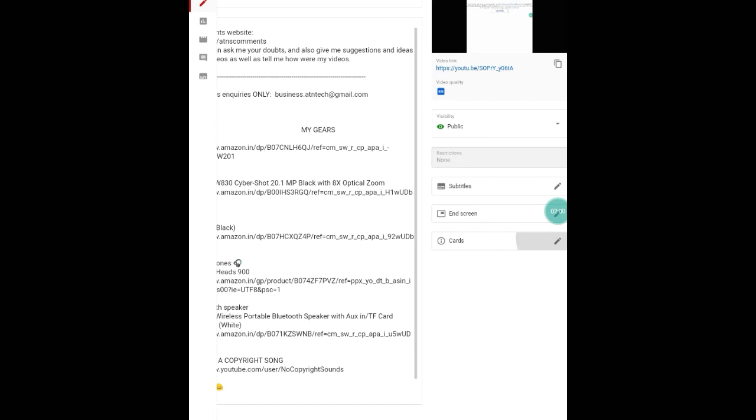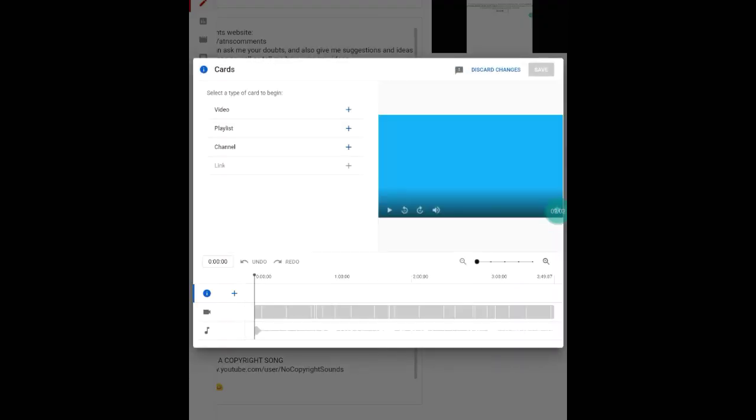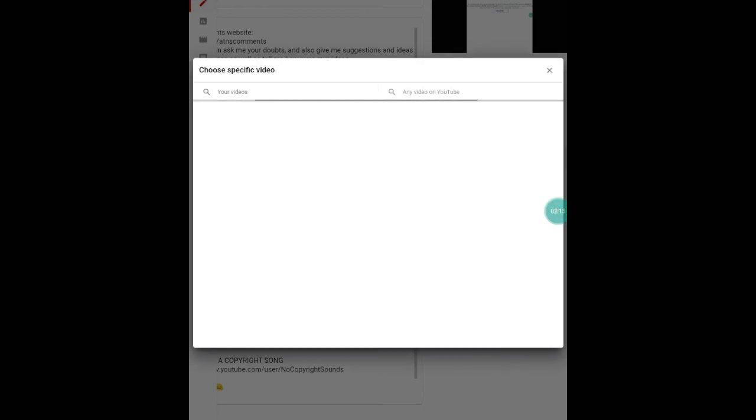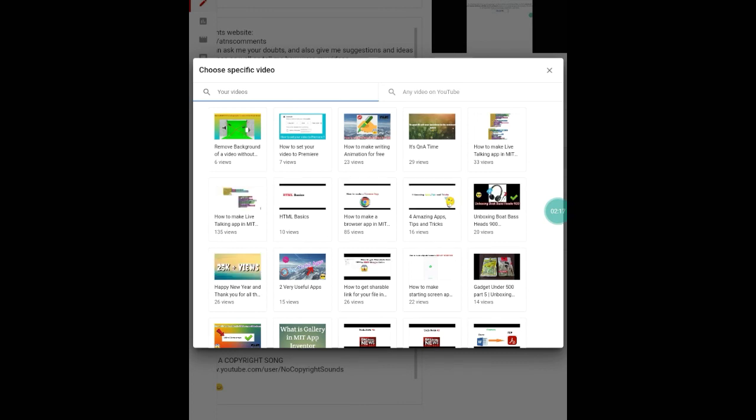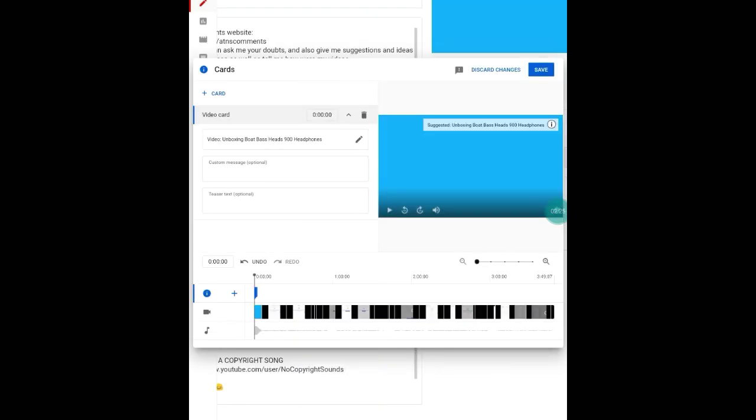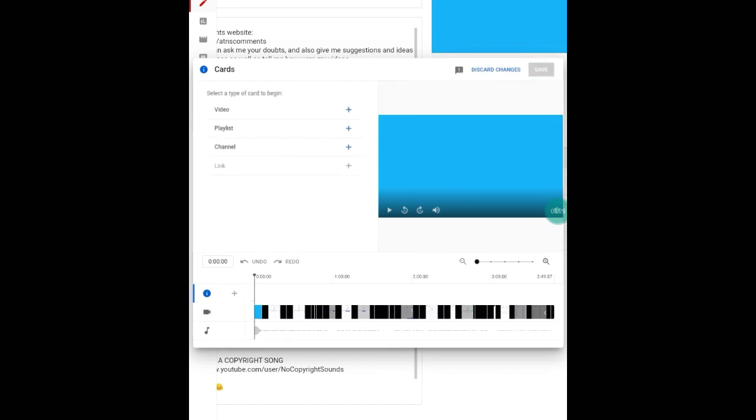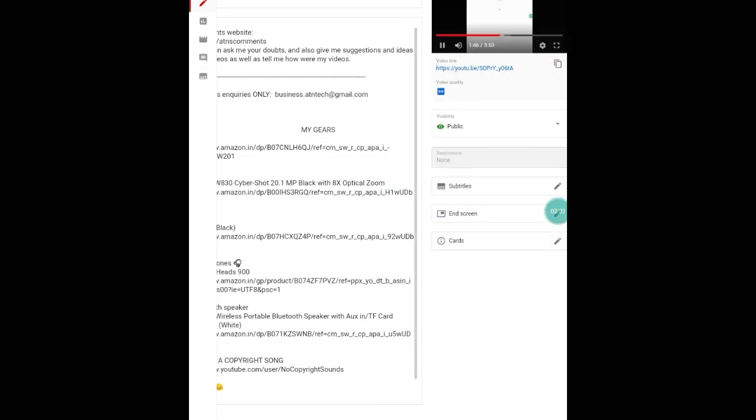Now let's use this cards. So this is the iCard. So what you have to do is you want to link a video or a playlist or a channel, whichever you want. I'm just gonna link a video at the starting of the video. Let's check. I'll just put unboxing the headphones at the starting. It's gonna come like this. So yeah, if you click on save, it's gonna be saved. All right.